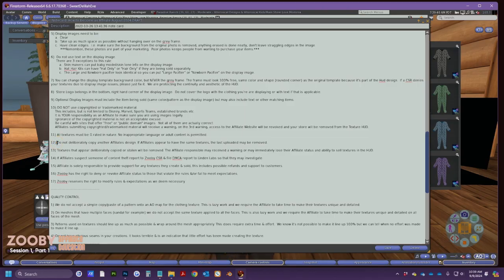Do not deliberately copy another affiliate's design. If two affiliates appear to have the same textures on the same mesh item, then the most recently uploaded one will be taken down and the oldest one will stay. I've never actually seen this happen where it's the same texture on the same item, but I have seen the same texture from two different affiliates on two different items. This really comes into play if you're both purchasing textures off of the website, or you happen to both be using the same third-party texture website. So just keep in mind whichever one was uploaded last will be taken down.